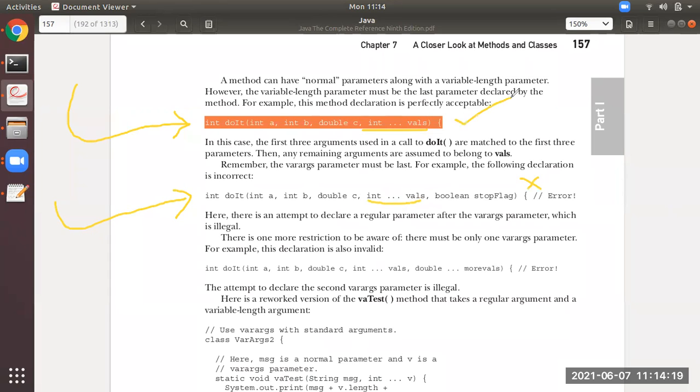This is correct. And one more point to note down or to remember is this one. A method call can have only one variable length argument. As you can see over here, there are two varargs. So this is also not allowed. This is also wrong.